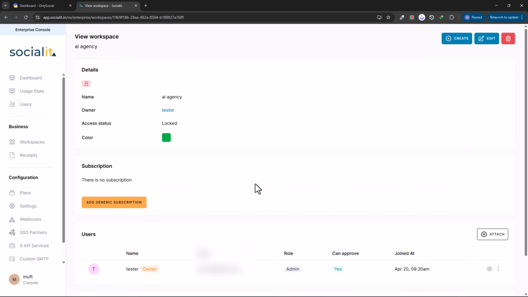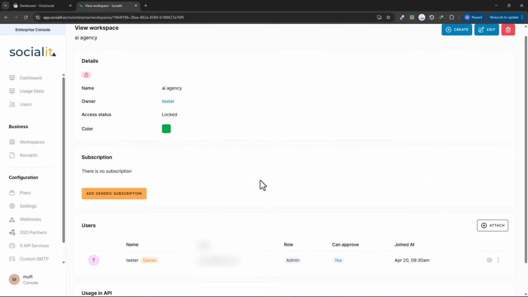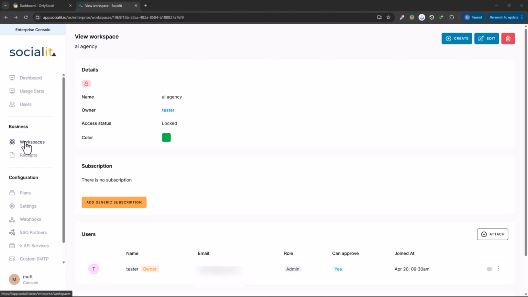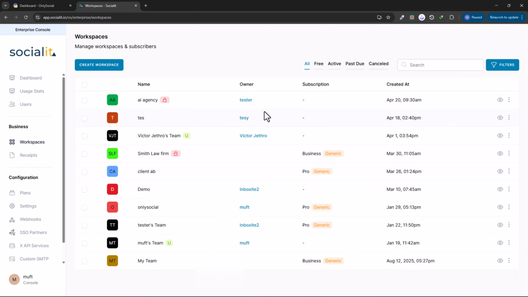Now here's what makes workspaces so flexible. A single workspace can be assigned to multiple users on your platform. You are not limited to just one person. This is perfect for agencies where a team needs to collaborate on different client accounts.